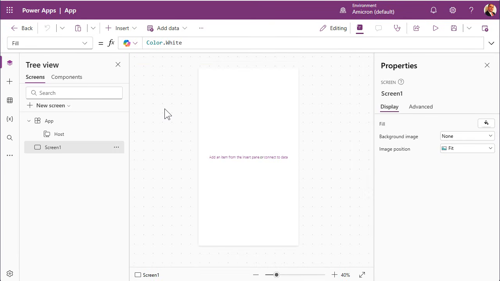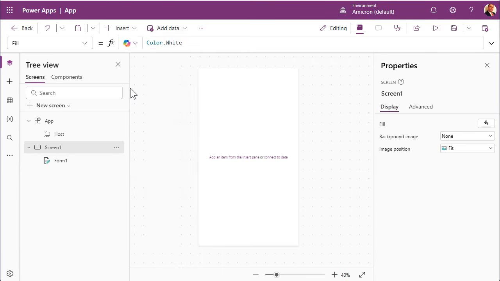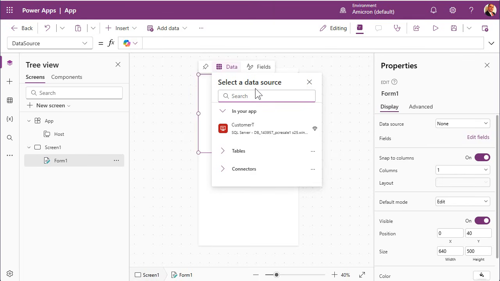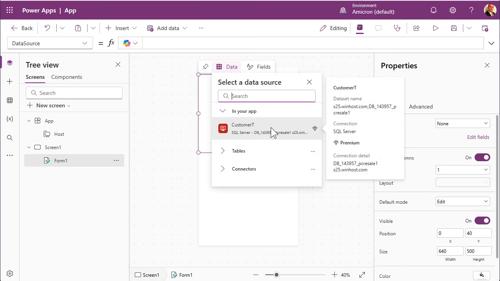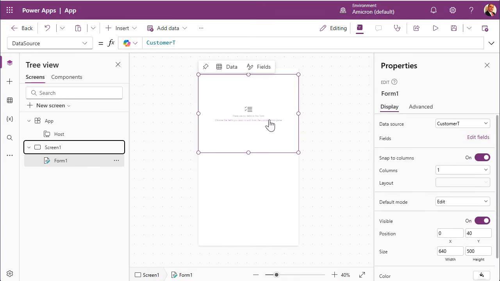All right, so next we're going to insert an edit form. So come up here and click insert, edit form. And right here it's going to say select a data source. What data source do you want to basically connect this form to? Think of it like the record source for a form in Access, right? So, of course, obviously, customer T, it's the only one we have. Click on that. All right, now it drops this form right here.